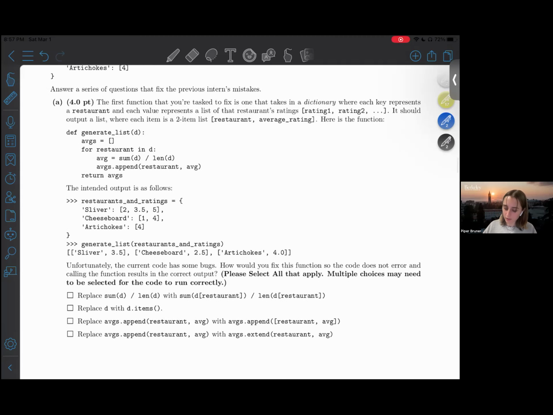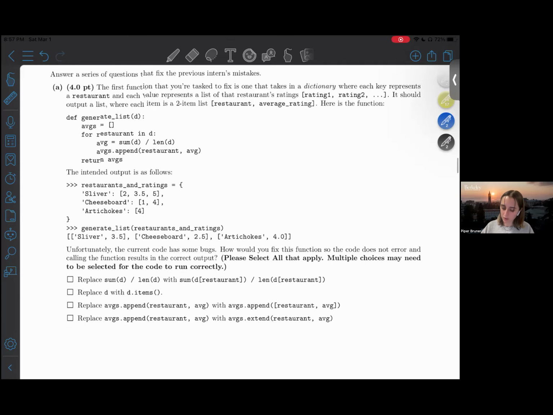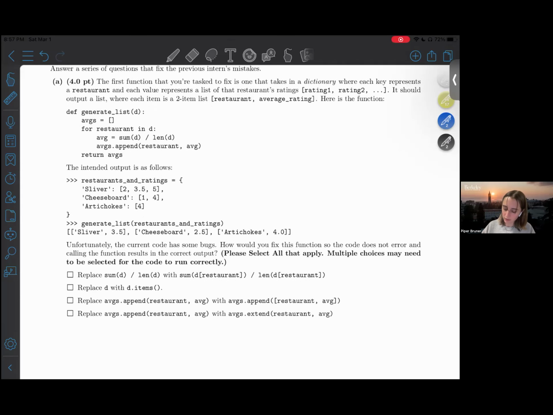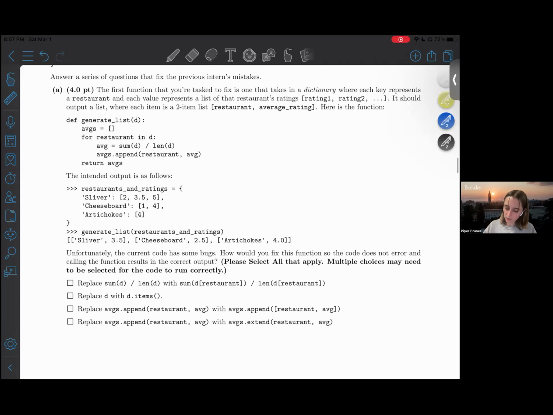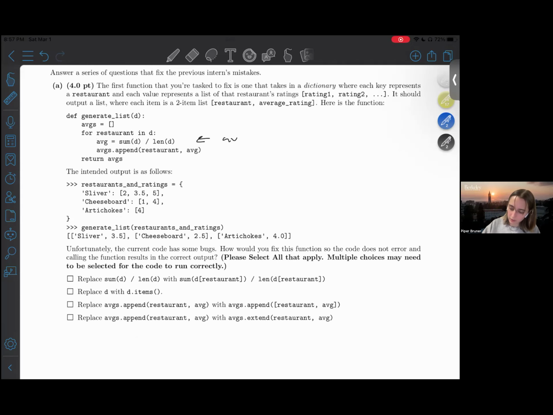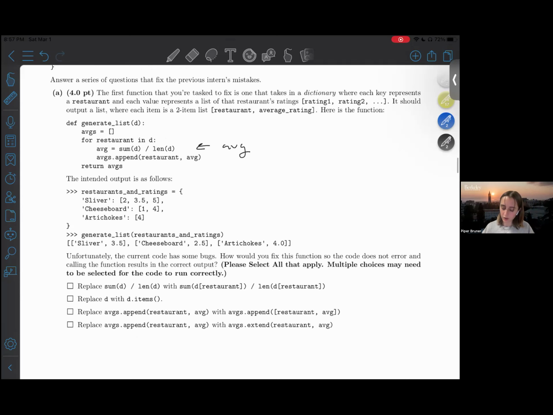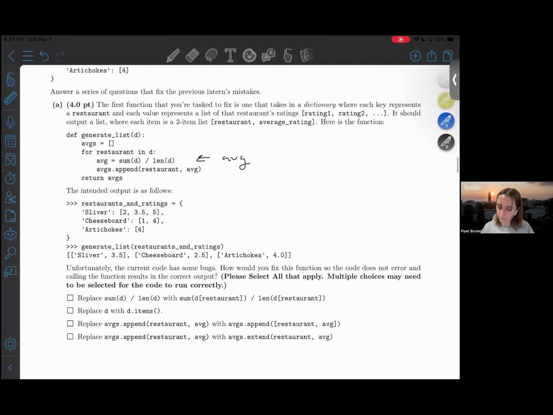Okay, so for part A, let's just walk through these options one by one. So replace sum D divided by length D with sum D restaurant divided by length D restaurant. So let's look at what this line is. So this line is right here. So we're getting the average. Here's where we want to get the average rating, right? Because we want to return a list where each item has the restaurant and the average rating of that restaurant. So we know this AVG average variable should equal the average rating of the restaurant.